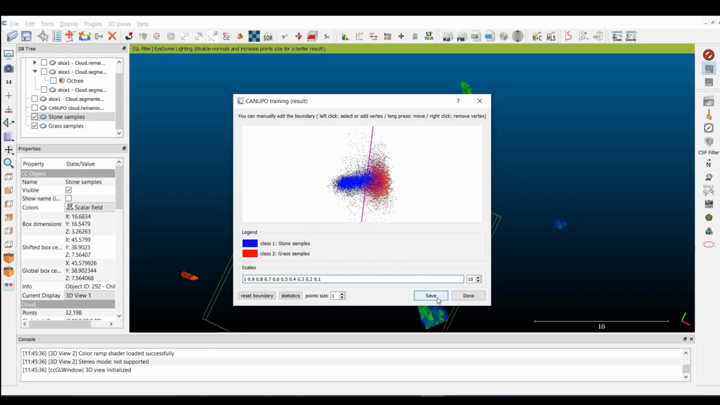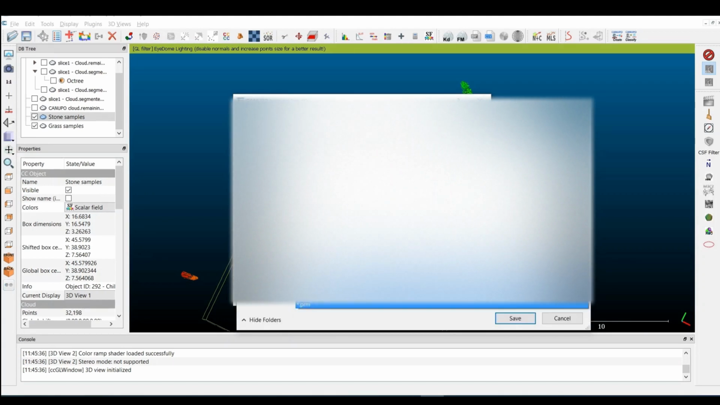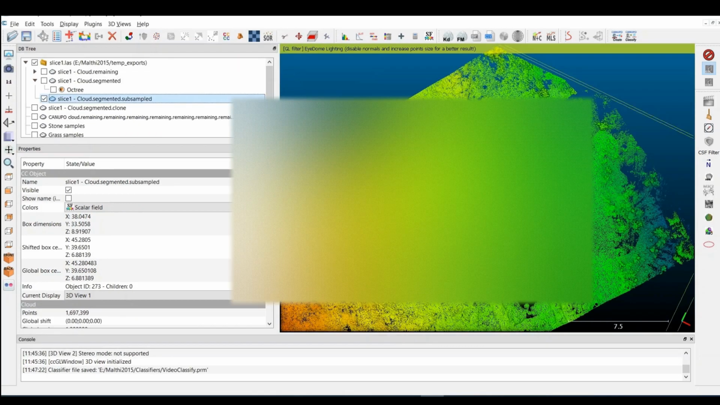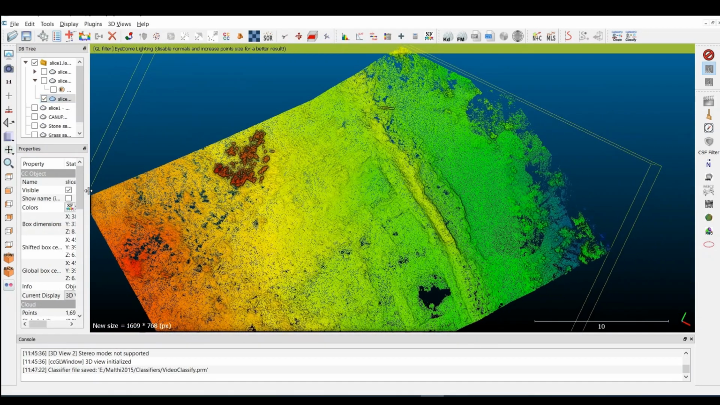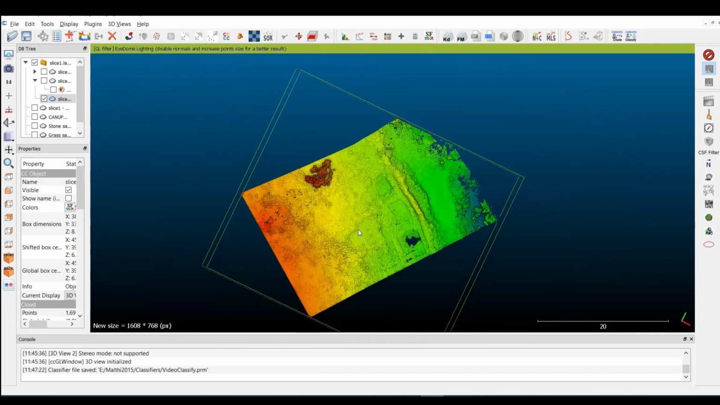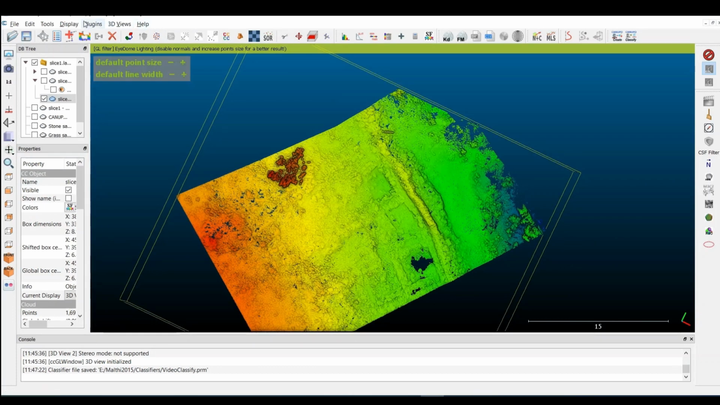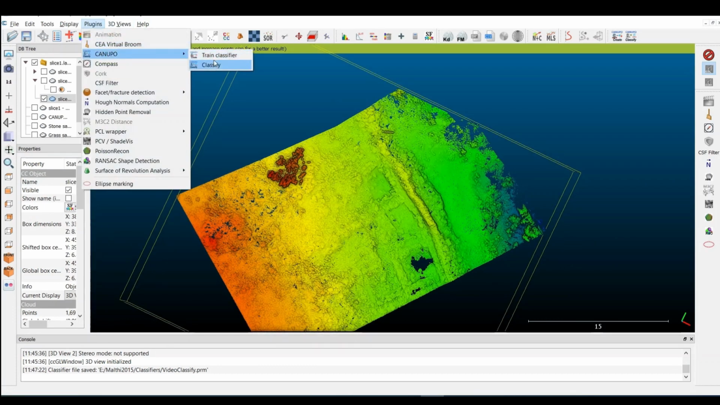So you can give that a go, hit save, and then go done here, and so you can essentially save your classifiers. Give it a name, it'll save it as a PRM file, and then we'll be on to the classification step. So you'll want to go back to your original backup point cloud that you made, the subsampled one, and now we're going to try classifying it.